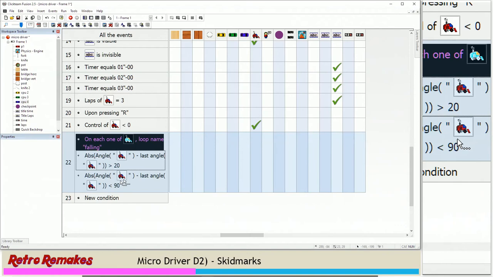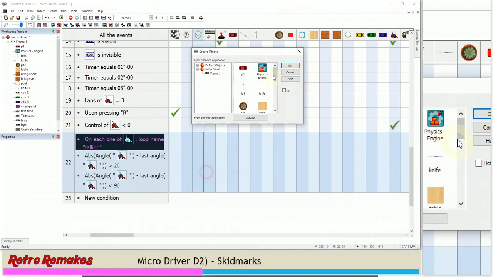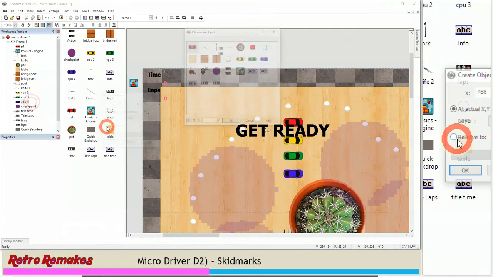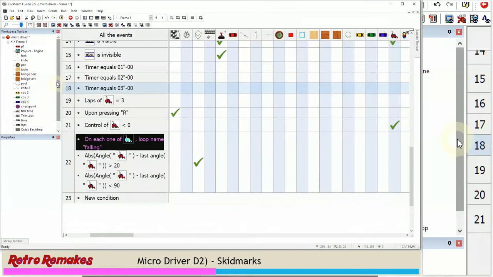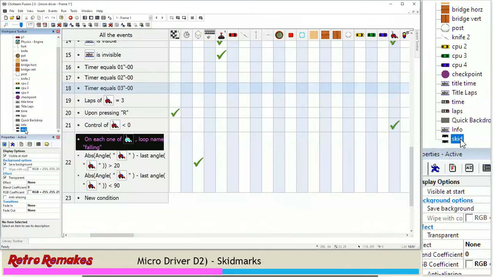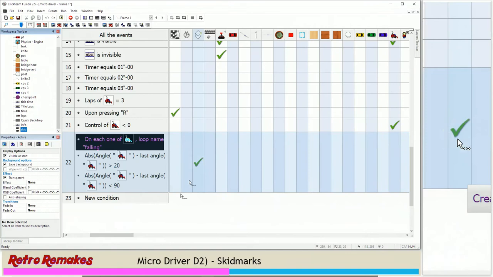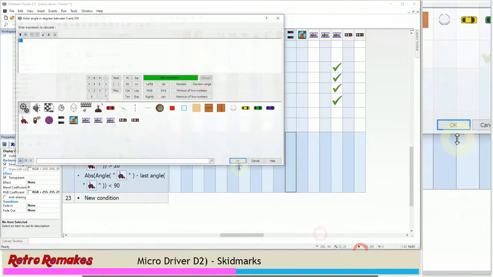And now this is where we're going to create the object, which is the skid mark we've just previously created. We're just going to make it so when it's created, it is relative to the vehicle. Now just to rename the skid mark object so we know what it's used for. And then what we also need to do is adjust the angle of the skid mark, by making sure it is the same as what the car's angle is.